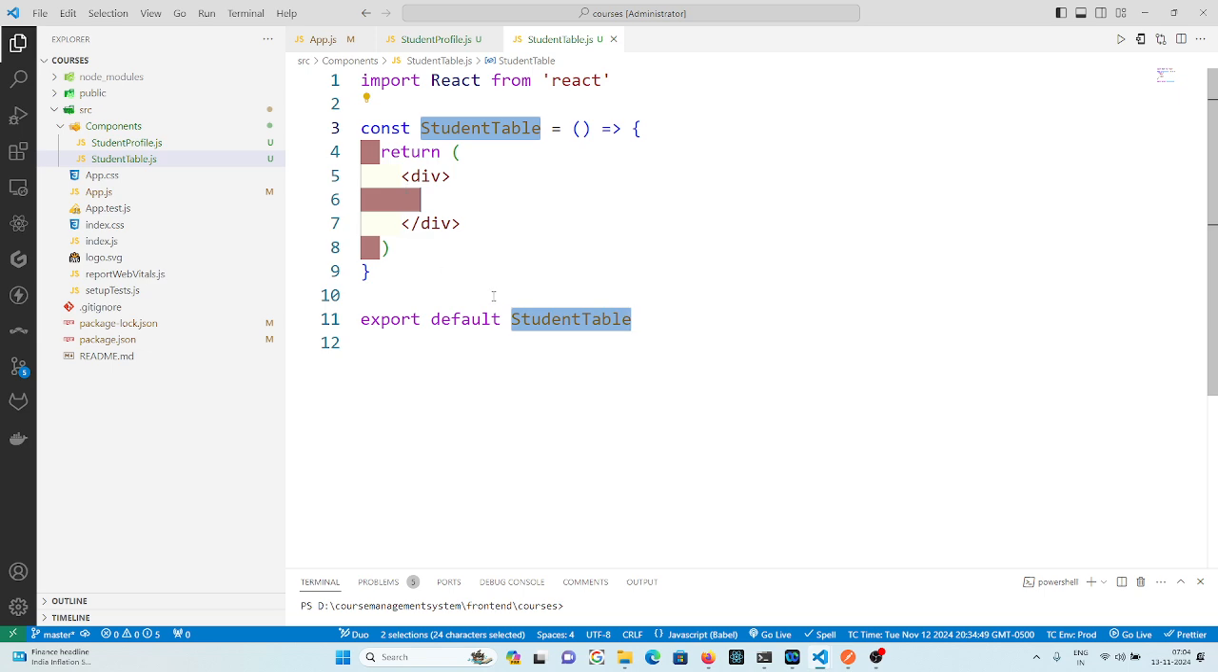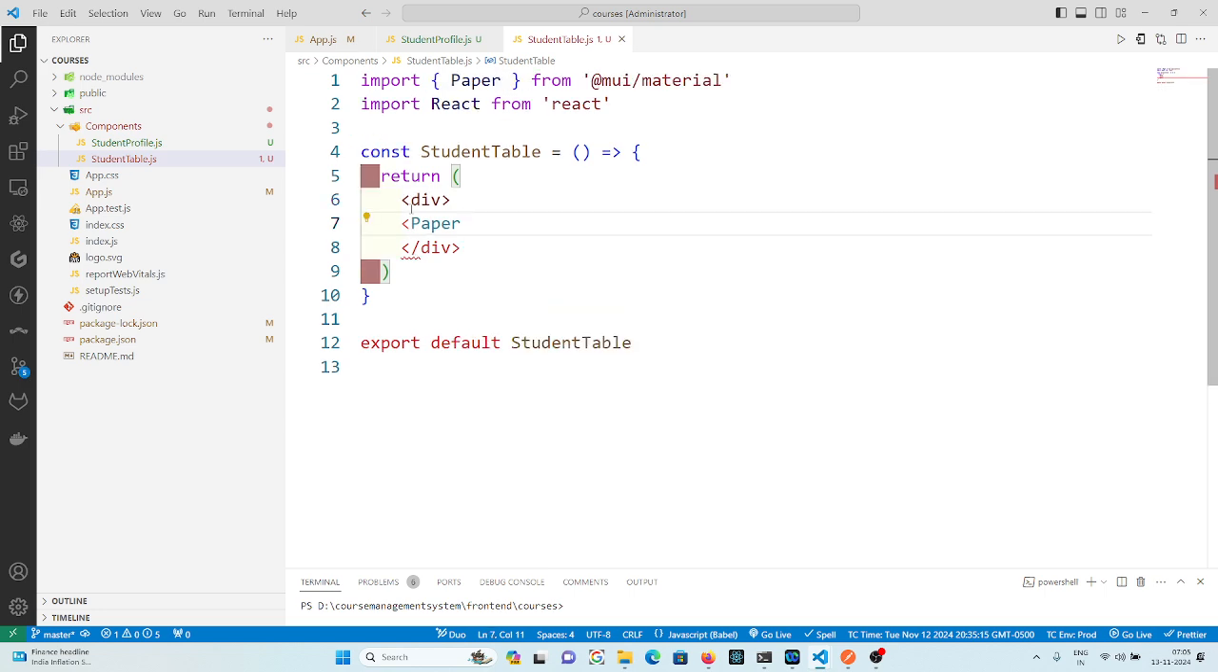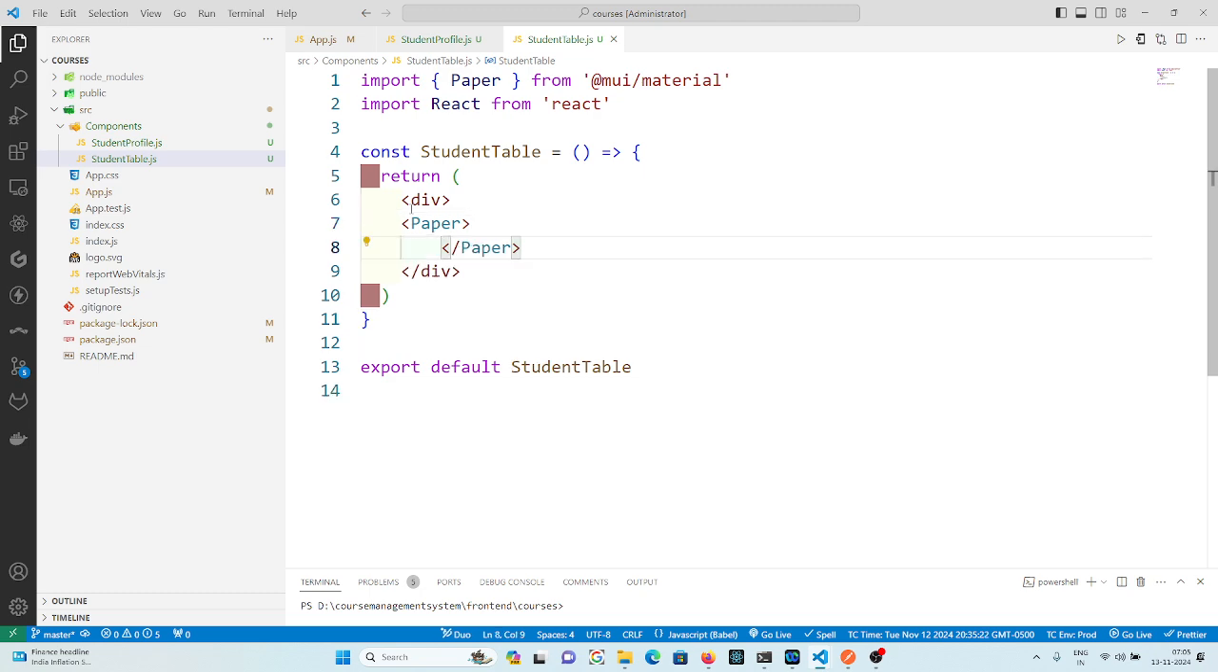Now in this student table, the main important thing is we need to design a screen. What screen do we need to design? Here we need to design a screen of a table. How to design a screen of the table, we will discuss. We have already used the Material UI. In this particular Material UI, we are going to use the paper. Paper is nothing but a component which gives a separate representation, not a table. It is a layout.